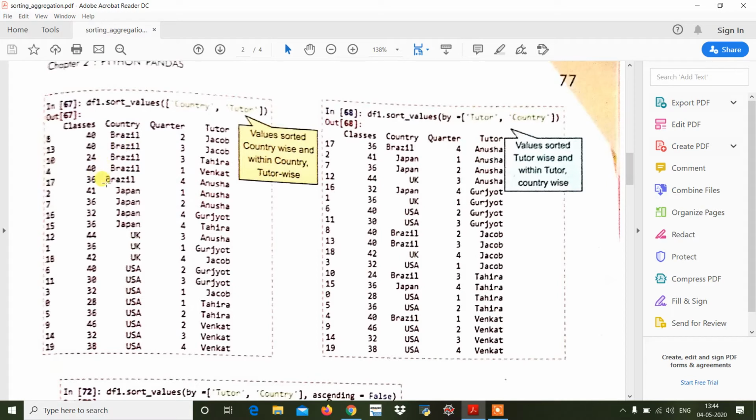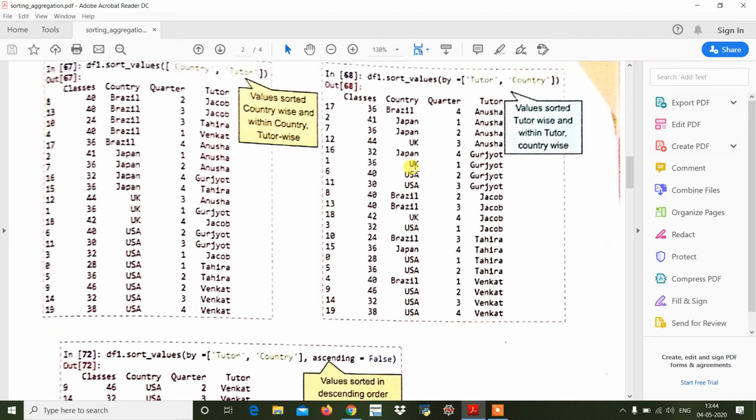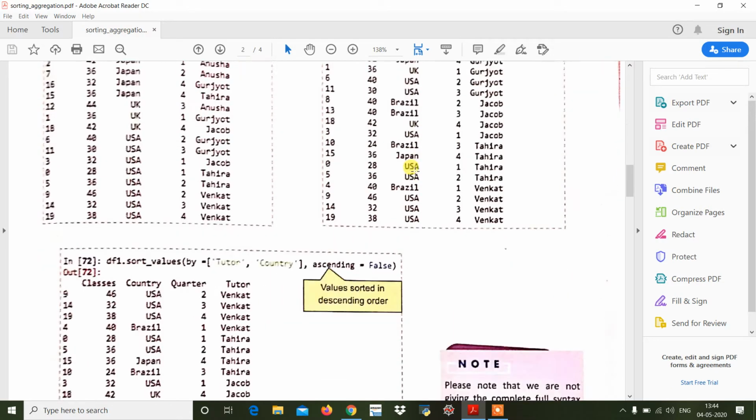Here I think there is one printing mistake, because Anusha should come here, and Anusha has also taken class for Brazil. So since first the country is sorted, then the tutors are sorted, so this Anusha should come here. Okay, you can try this in your practical, then you will be more confirmed with the output.